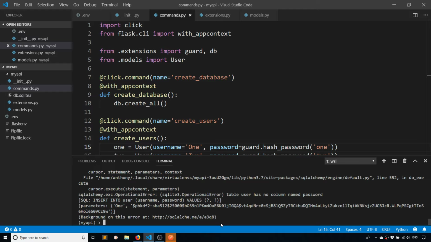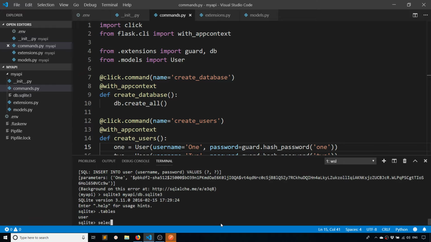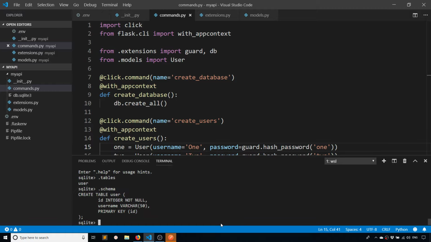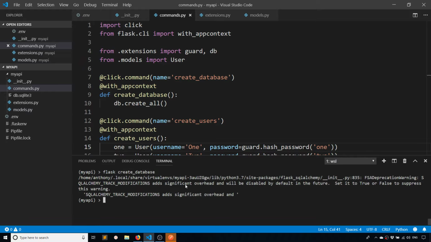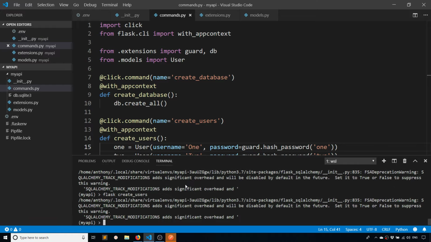So, sqlite3 my API. So tables, so let's look at the schema. Okay, I know. It was that property that was an issue. So what I'll do is I'll just remove the database and I'll just do it again since it's just a SQLite database. So create database and then create users. Okay, so now that works.